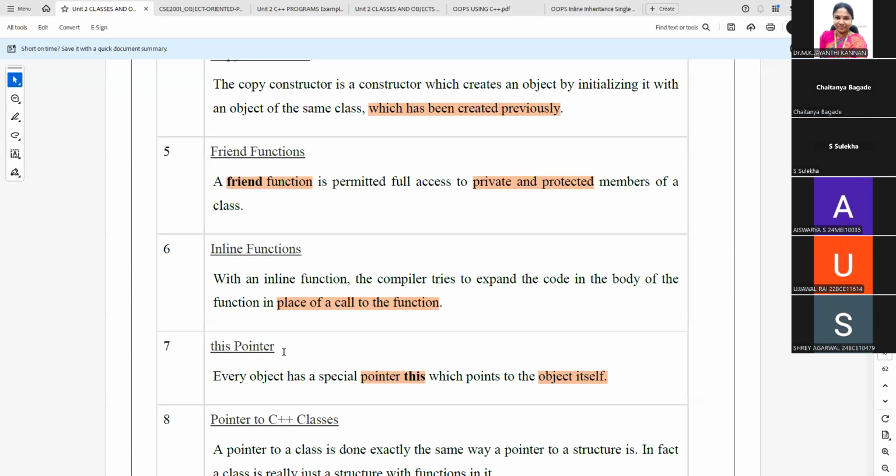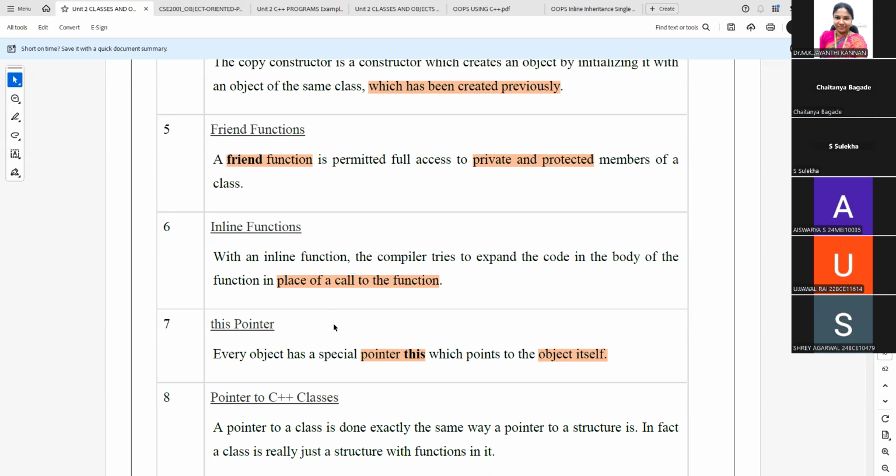Then we have the this pointer. Every object has a special pointer, this, which points to the object itself. So every object can be accessed through this pointer. We know pointers are variables that can store the address of another variable. Here the pointer this is used to store the address of an object. So every object will have the pointer called this, and this pointer will have the address of the particular object.